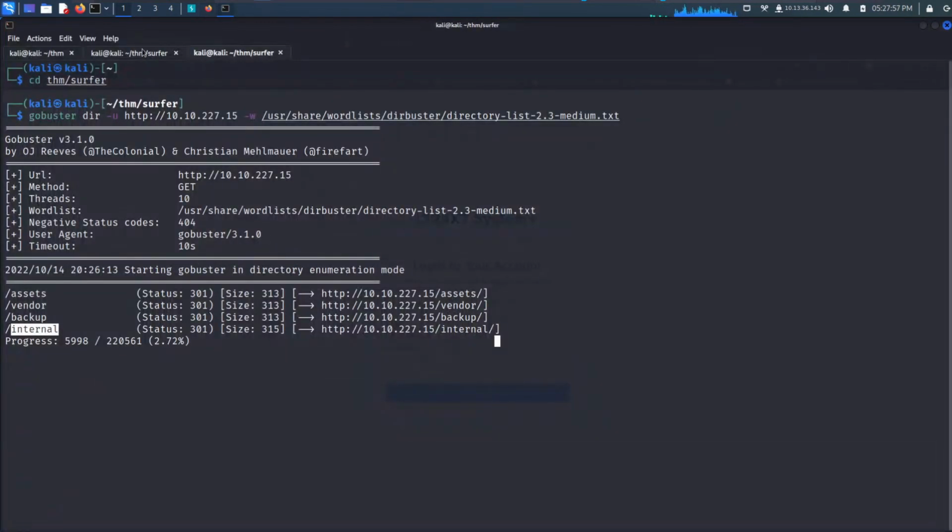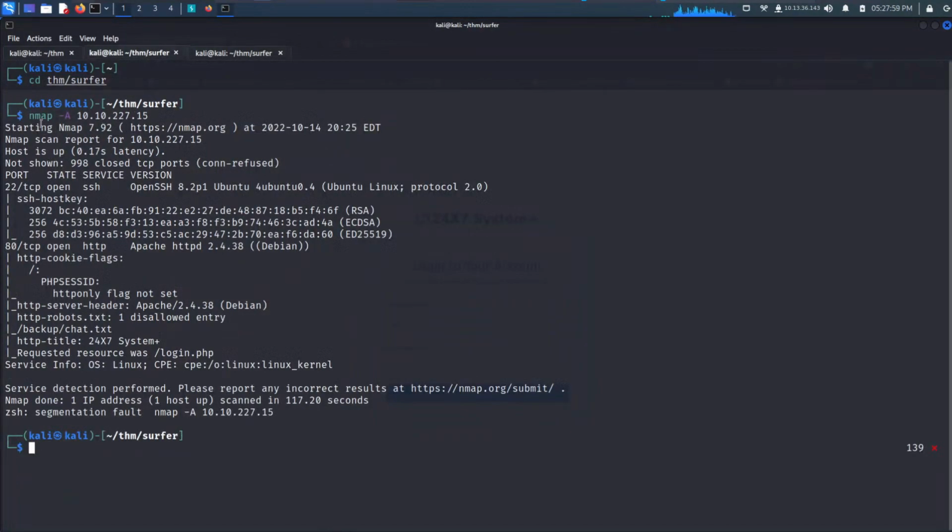for both of them. And finally, our nmap scan is finished. We have port 22 open. We're not going to focus on that, only port 80, which we've been doing already. So we're going to look at, okay, there's an HTTP robots.txt file, and there's one disallowed entry. We're going to look at the robots.txt, and we also found something interesting. It says backup and then chat.txt. So we'll take a look at both of those.